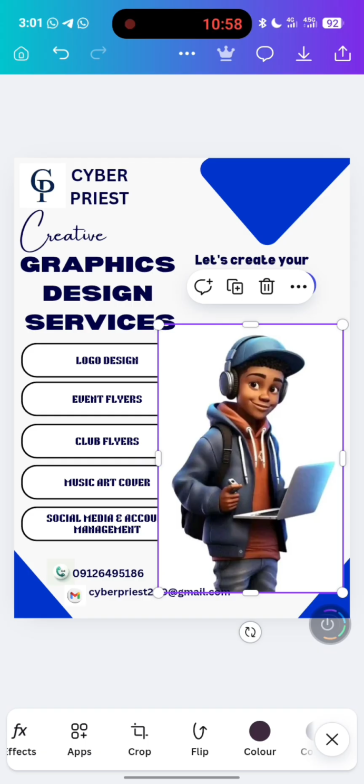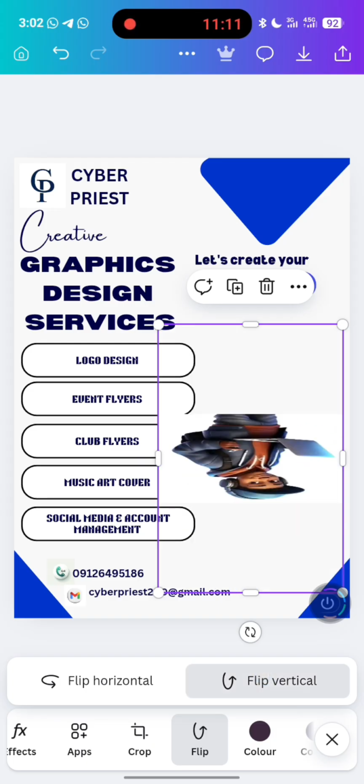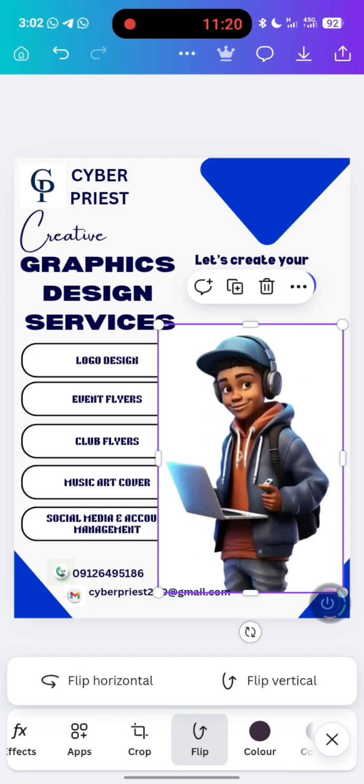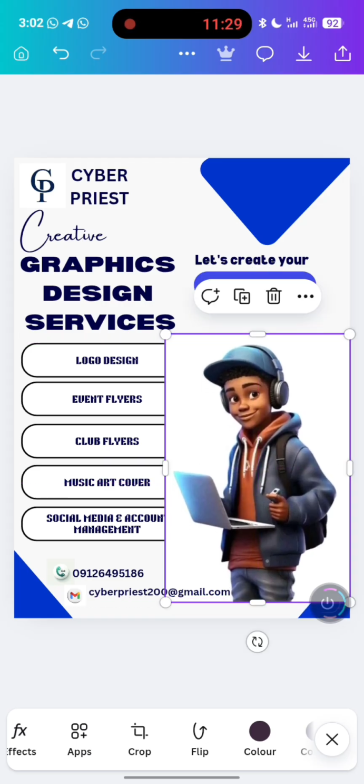Once you click the flip, this is the flip right here. Then you see flip horizontal and flip vertical. As you can see, flip vertical means upside down. So the flip horizontal, you click it, it will go right or left. So we are doing left. So we will adjust the picture. You adjust the picture like this.